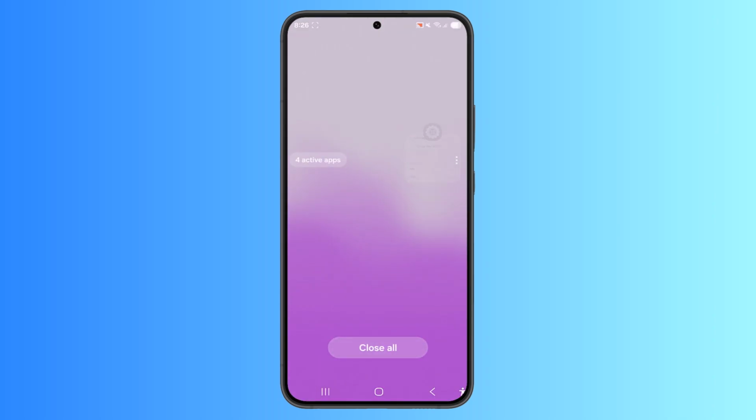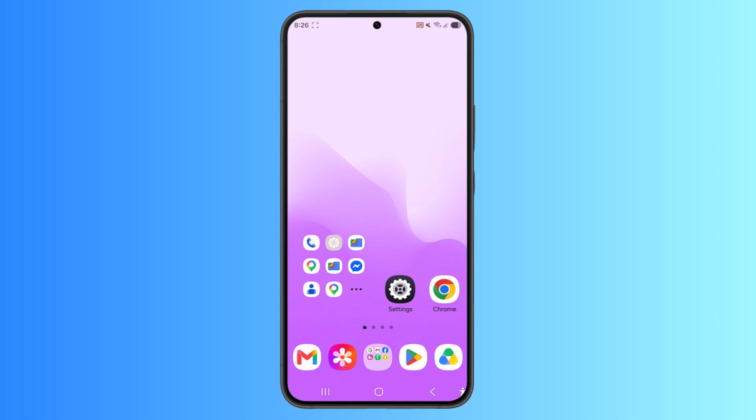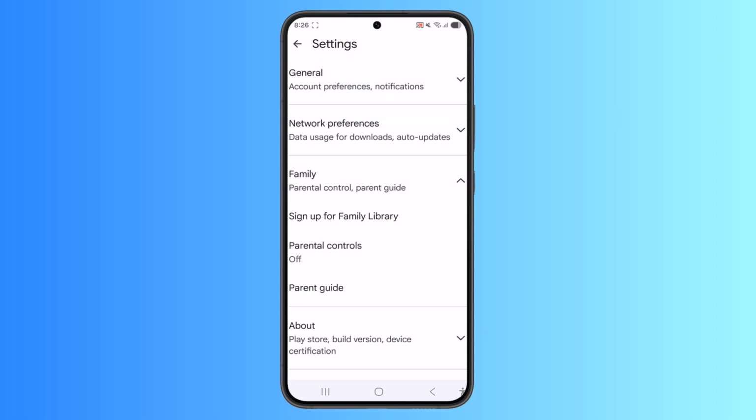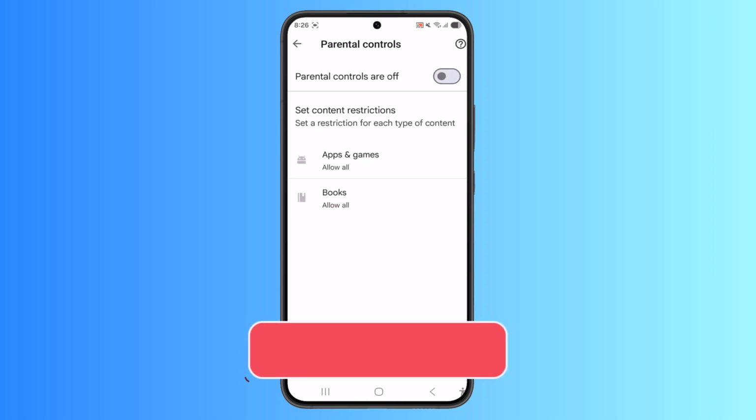Then reopen the Google Play Store app and check your parental controls there. This time you can see your parental controls are currently turned on, and you are easily done.